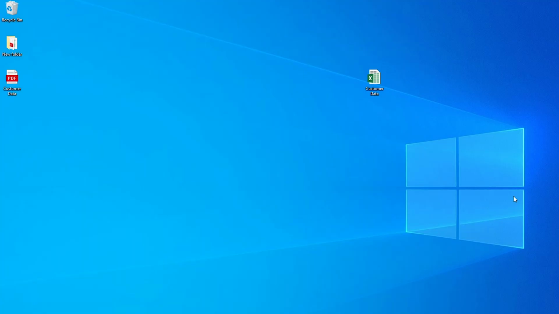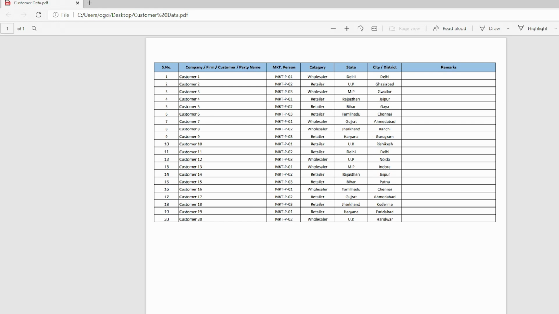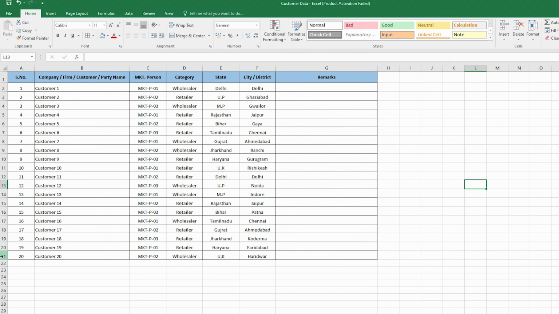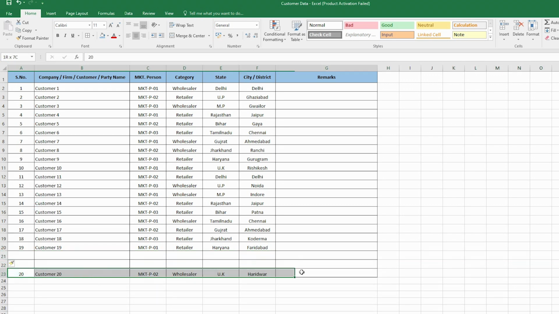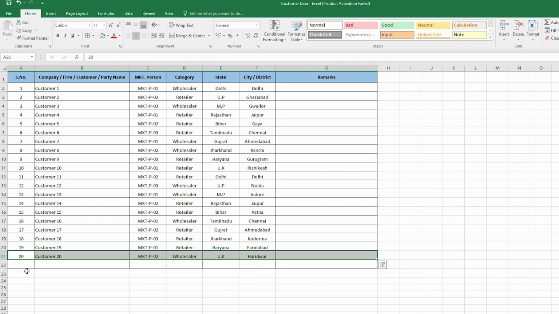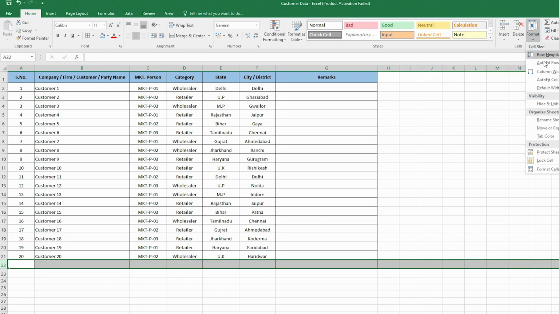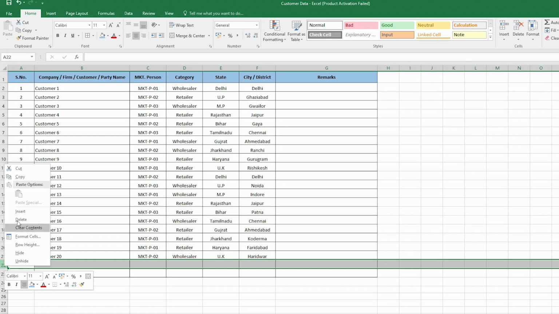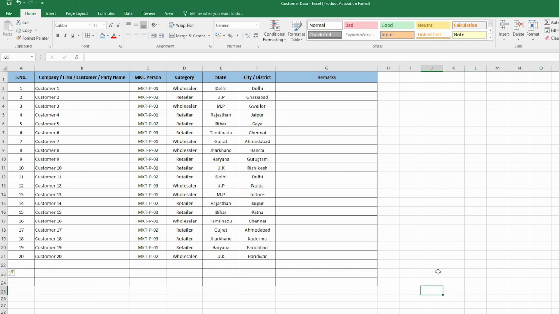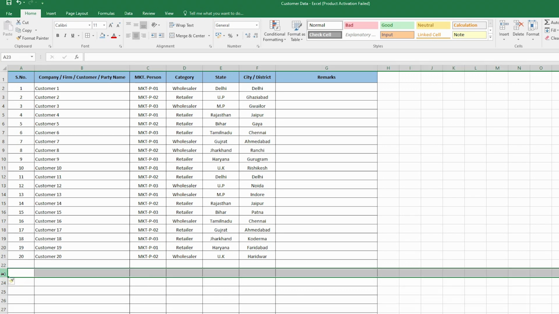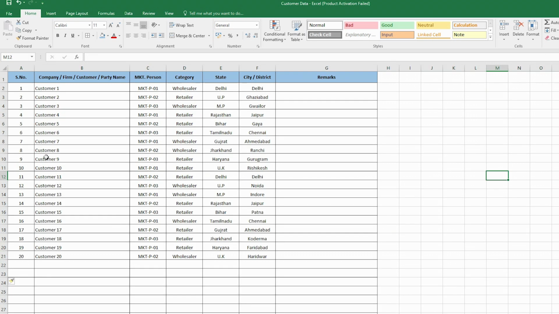So let's open the file. Now you can see the file, and if anything needs changing, you can insert one row or press Ctrl plus. There is also an option to insert sheet rows. You can insert multiple rows if you want by pressing Ctrl plus or inserting from there.